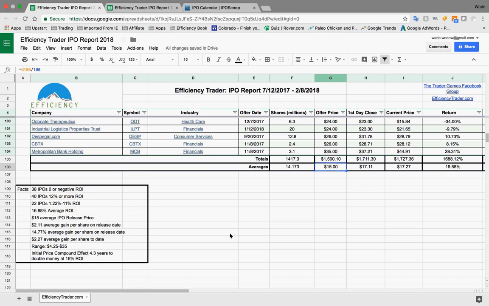So we can talk about that in a later video if you guys want, but just for today, we're going to talk about just the facts of the latest IPOs. Out of the last 100 IPOs, I know if you're looking up here, it says 104, but the first 4 cells of my spreadsheet here are just some information. So out of the last 100, 38 of the IPOs were 0 or negative ROI.